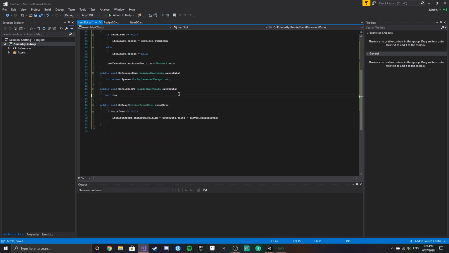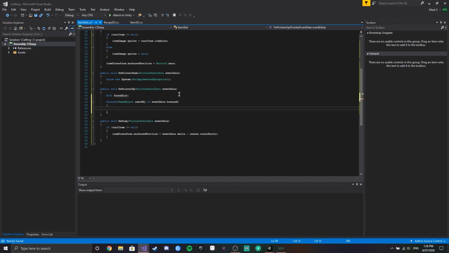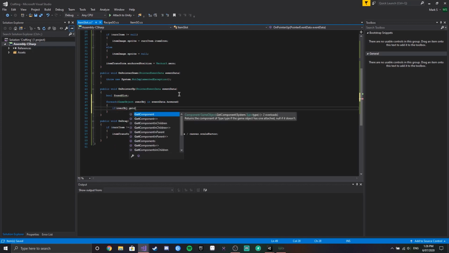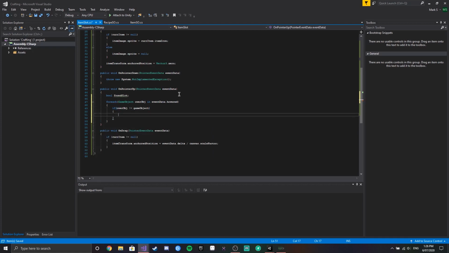And then create a new bool called foundSlot. And then for each overObject in eventData.hovered, which will return all the objects underneath the mouse currently on a UI canvas, we want to see if those objects are first not equal to our current item object, because we don't want to replace itself. And then we want to see if the object that we're over has an item slot, to make sure we're able to place the item into the slot.